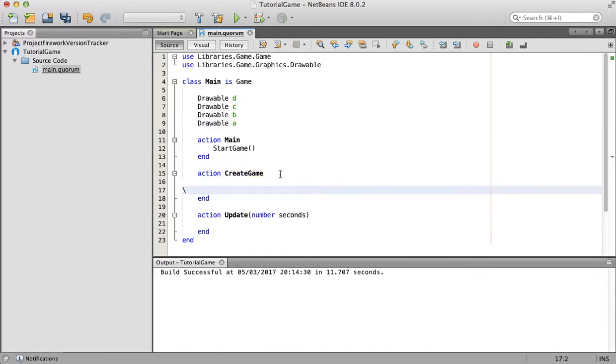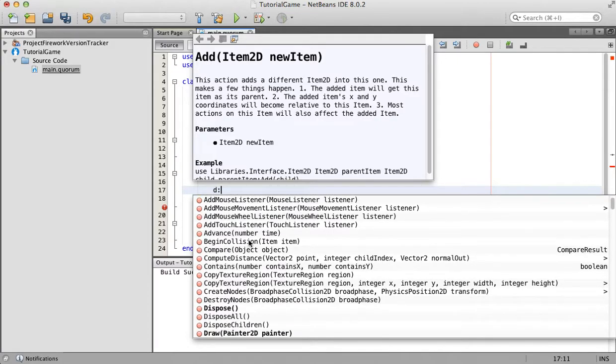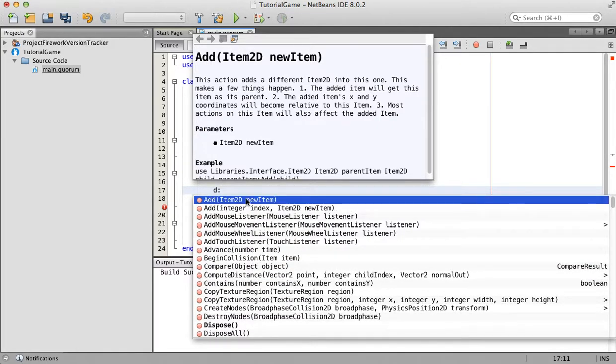Okay. Now, inside of our create game action, let's go ahead and do a D:, and then this autocomplete comes up. As you can see, it has all these different methods that are inherited from such as the class of item 2D. Item 2D has all these different classes in it, and compare comes from the object class, which is pretty much the mother of all classes. But that's not for this video.